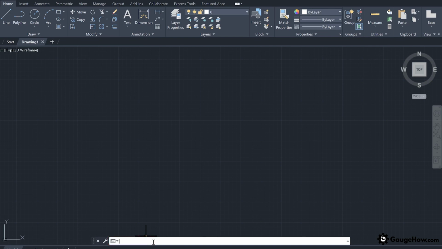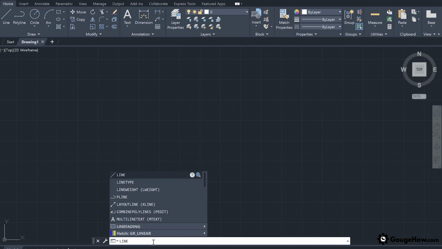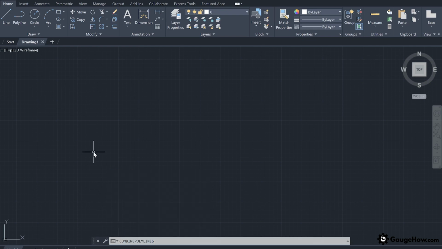Here type line and hit the enter button, then again you can use the tool line. But the most convenient way that I can see is the use of the line through the command line or by going directly to the ribbon section and using the line option available in this draw panel. Now click on the line.